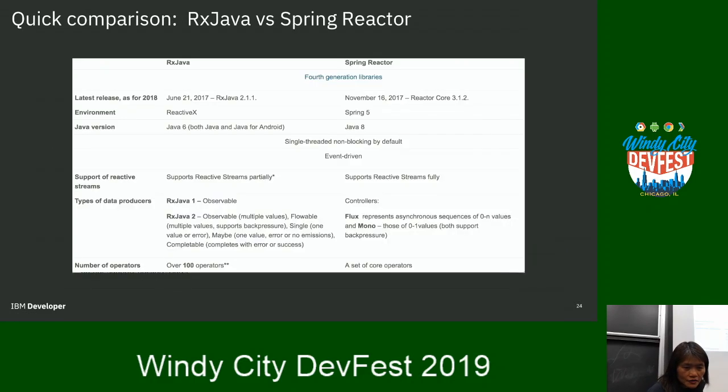Okay, so I'll go in here quickly. Just a quick comparison of RxJava and Reactor, the differences. They're about the same in release. The latest versions are from 2018, released at about the same time. And I can have these made available too.